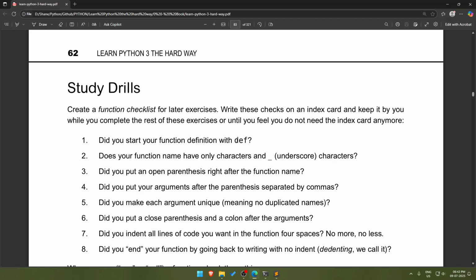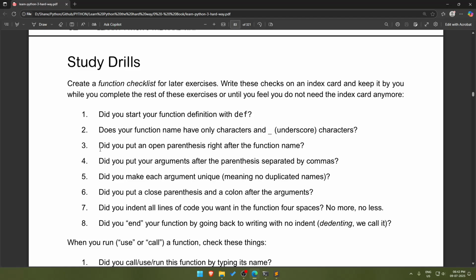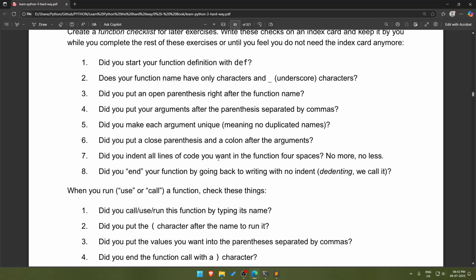Did you start a function with def? Does your function name have only characters and underscore characters? Did you put an open parenthesis right after the function name? Did you put your arguments after the parentheses separated by commas? Do you make each argument unique, meaning no duplicate names? Did you put a close parenthesis and a colon after the arguments? And did you indent all lines of code you want in the function 4 spaces, no more, no less? Then did you end your function by going back to writing with no indent? Dedenting we call it.